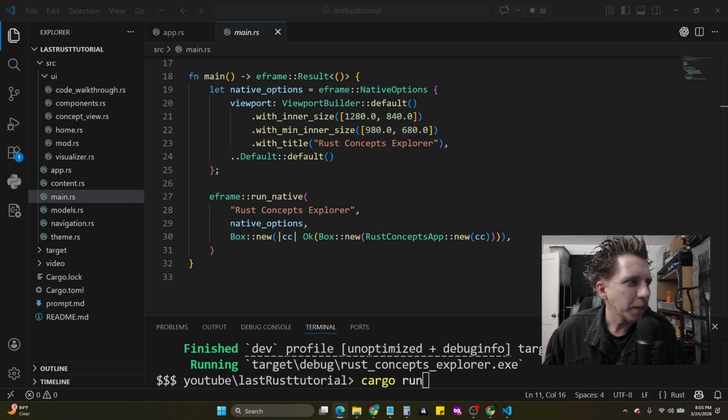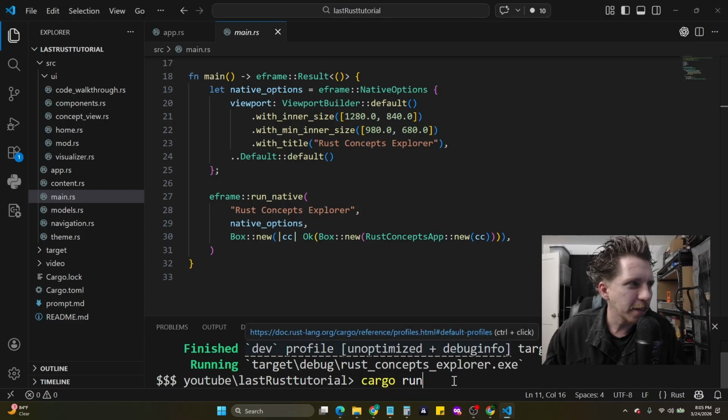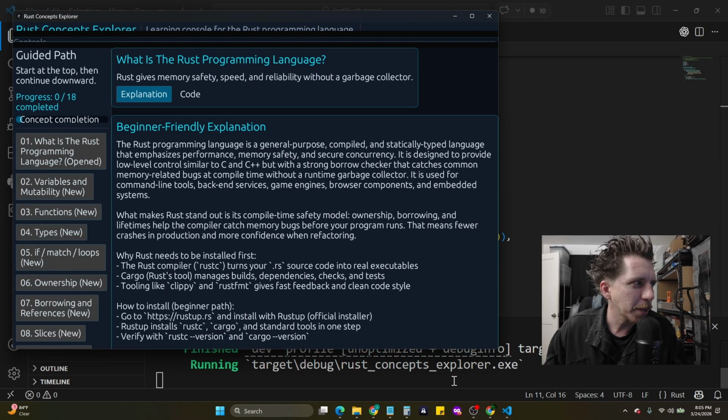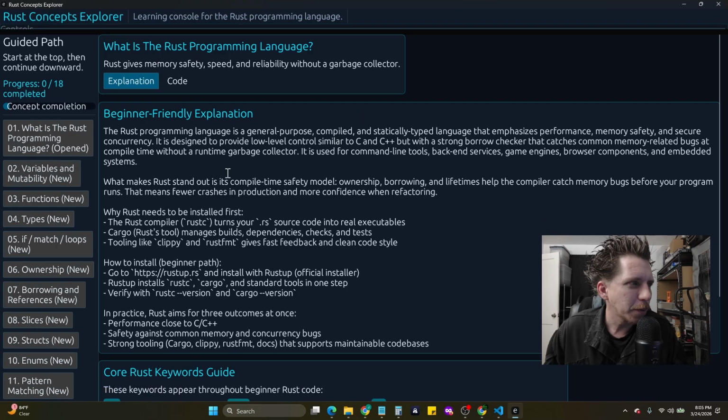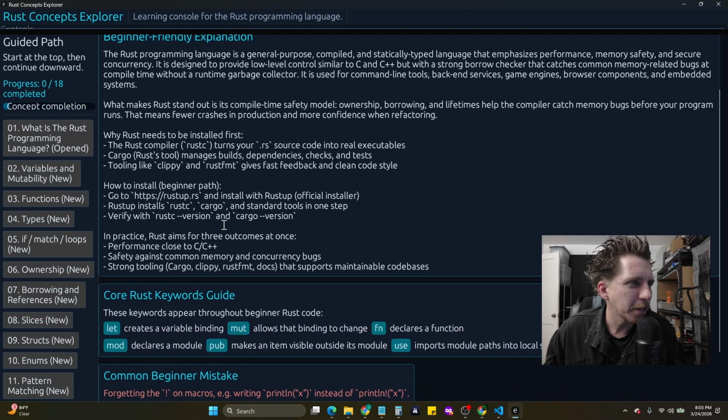When you open the program, you enter the Rust Concepts Explorer. The app starts you on a guided path instead of leaving you lost. There's a sidebar that literally tells you to start at the top and continue downward, and it tracks which concepts are new, opened, or completed.